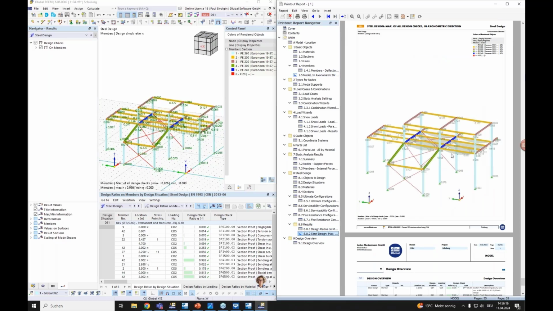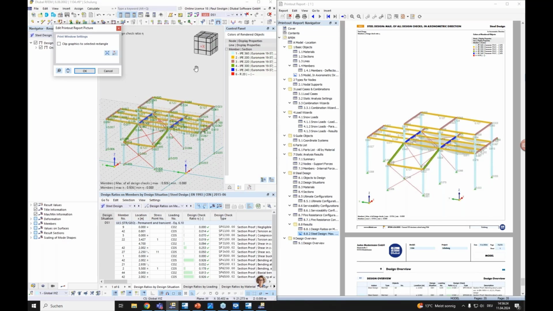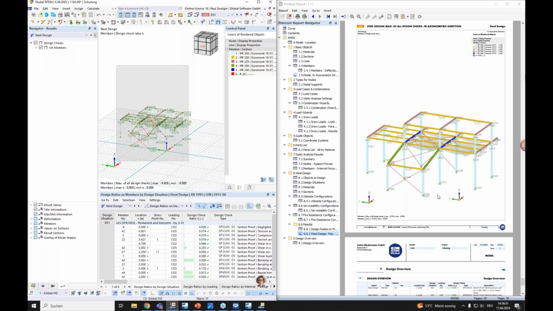And when we say, okay, I don't like this view, I want to modify it, you can just edit the view and say, okay, I want to have it in a wireframe model. You can say, okay, and this picture will automatically be updated.